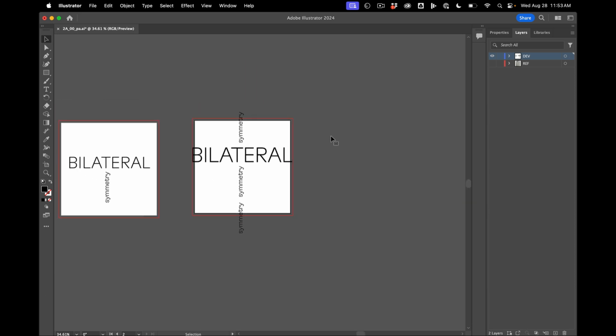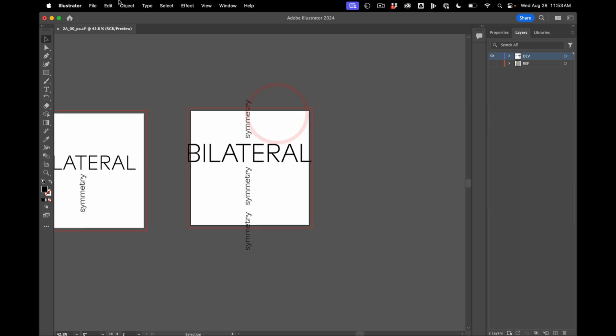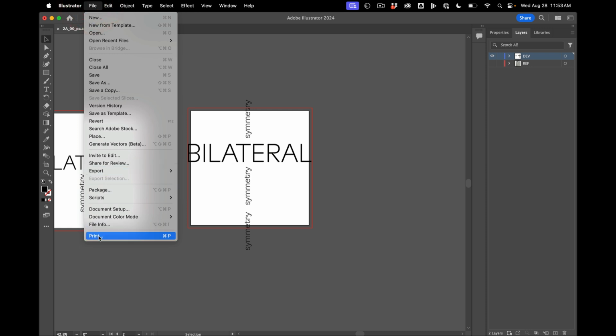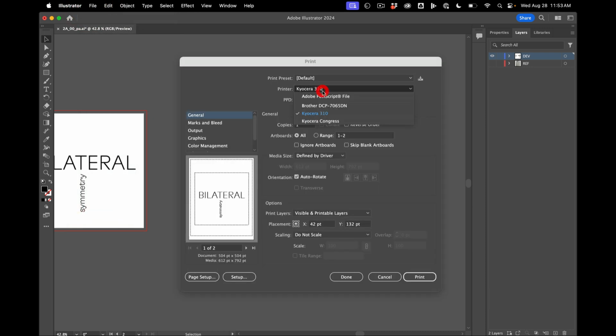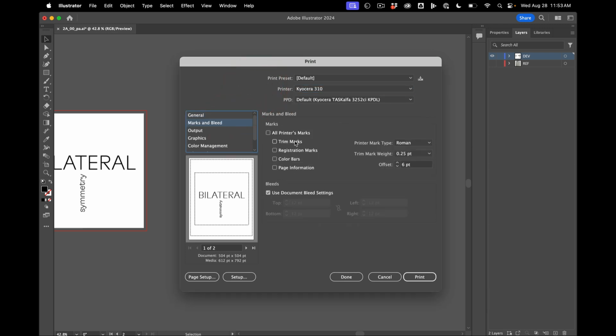All right, and then the next step is, let's say I want to print this out. I can say File, Print. You're looking for Kyocera 310, and you can look at each page individually, and you'll see the dotted line there is your work area, and you can see that it's printing a little beyond that so that you have a nice clean print. And we want to turn our trim marks on. And then print, and cut it, and hang it up. Okay.